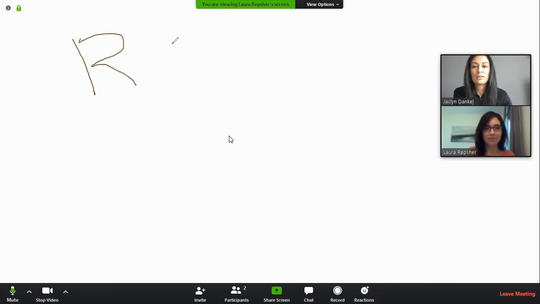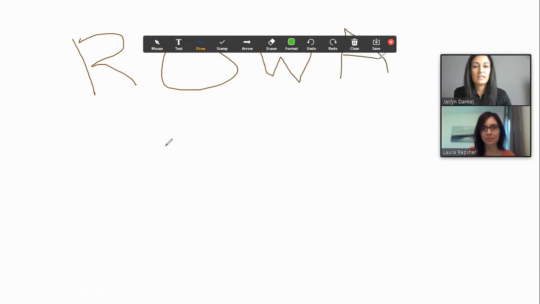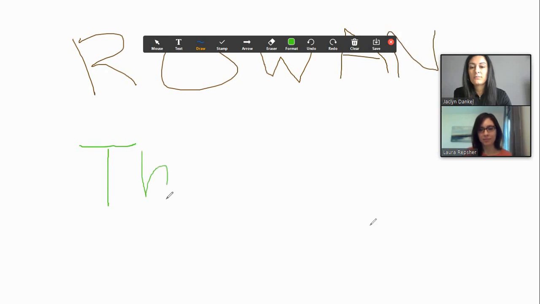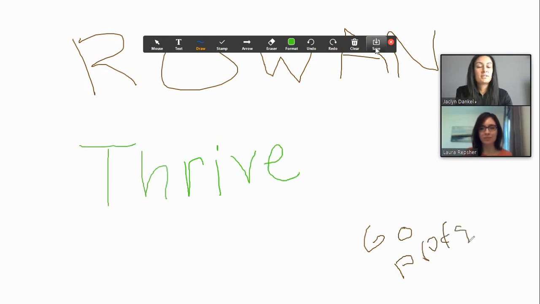So Laura has shared a whiteboard, and for us to be able to collaborate on this whiteboard, we need to go up to View Options and click on Annotate. So now we will be able to write on the same screen. I can see what Laura's writing and she can see what I'm writing. We can also save the whiteboard, so this is a great feature if you're using Zoom for something like tutoring.